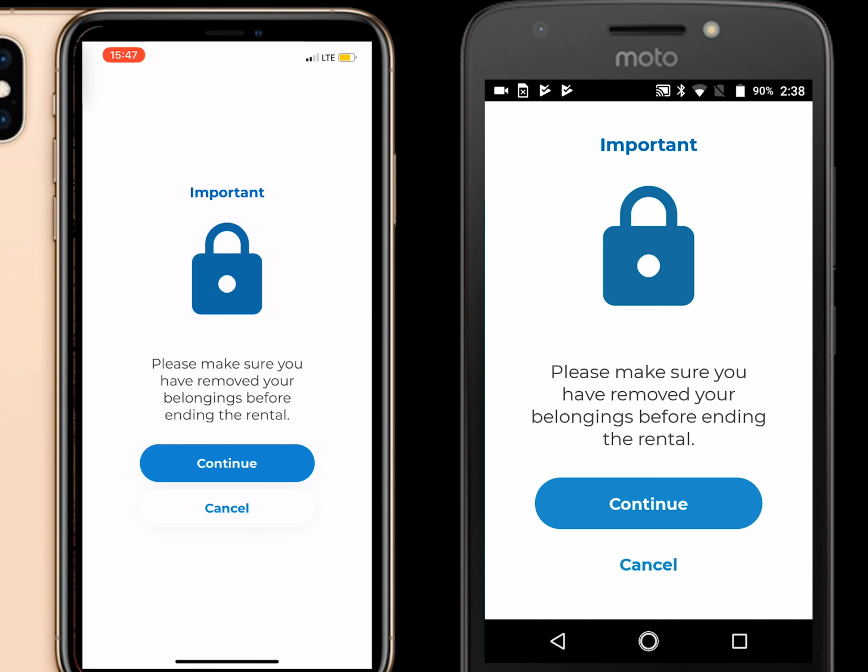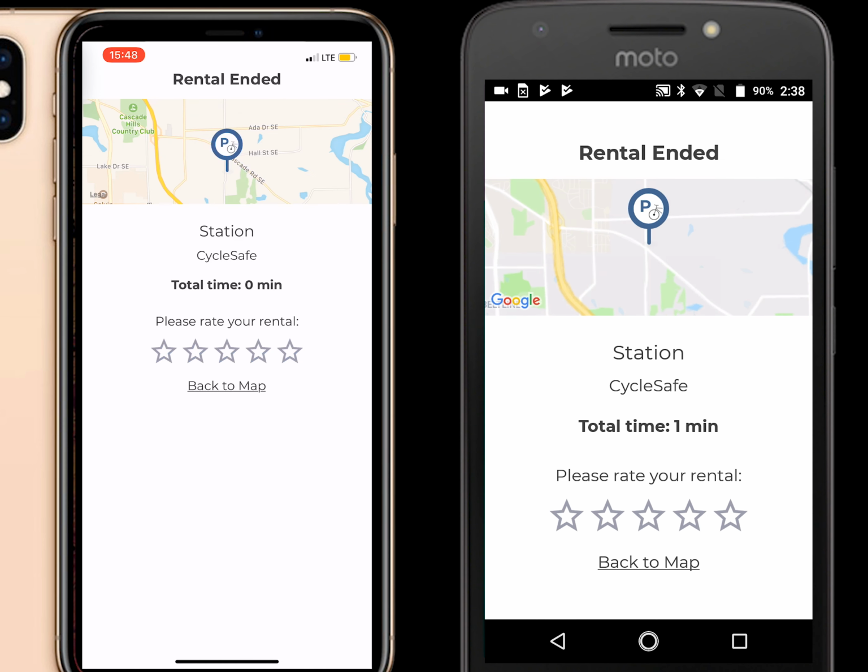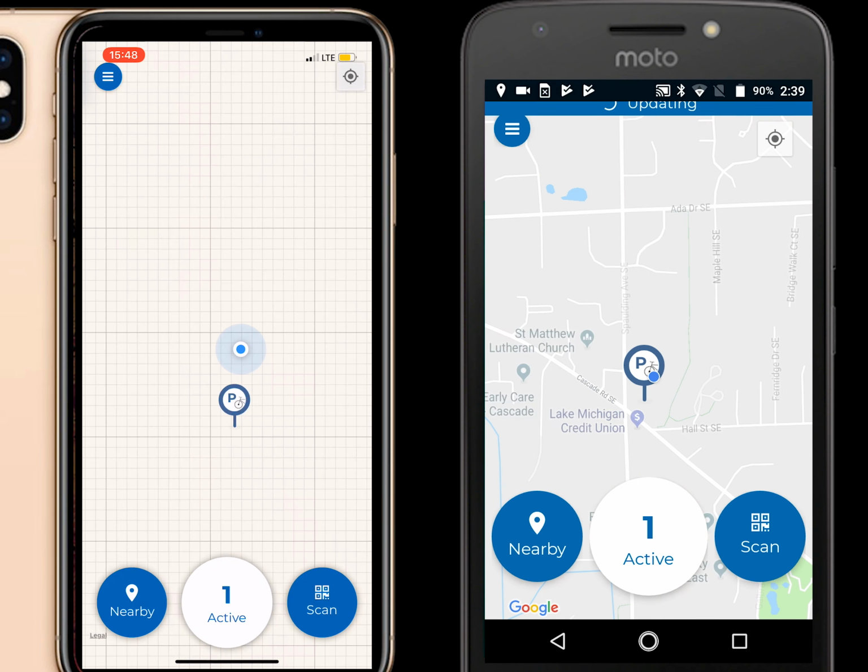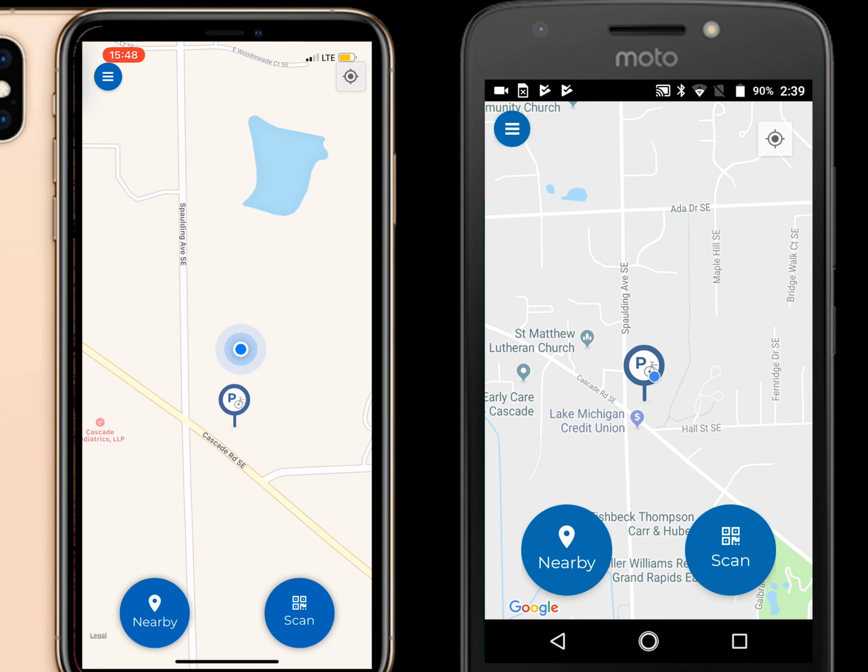You will be reminded to remove your belongings from the locker, as you will now be freeing this locker to be used by another cyclist. Please be sure to properly close and lock the locker door behind you. Click Continue and you'll be brought to the summary page for the station you used with the total time you rented the locker. Your rental has officially concluded at this point. Feel free to rate your experience or go back to the map to rent at another location.